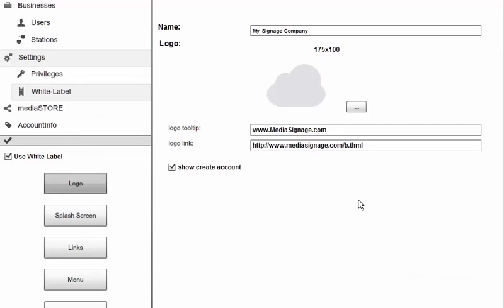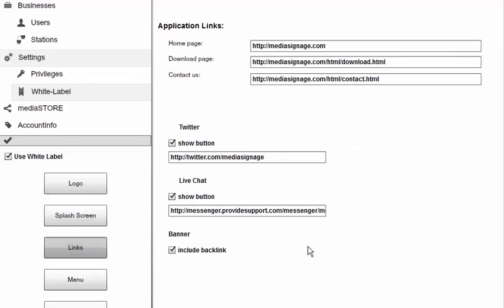Next, we'll switch over here to links. And these links also should be modified to your website. For example, the home page, when you log out of the Signage Studio, you get an option to link back to the home page. So again, you want to make sure that you link back to your own home page.